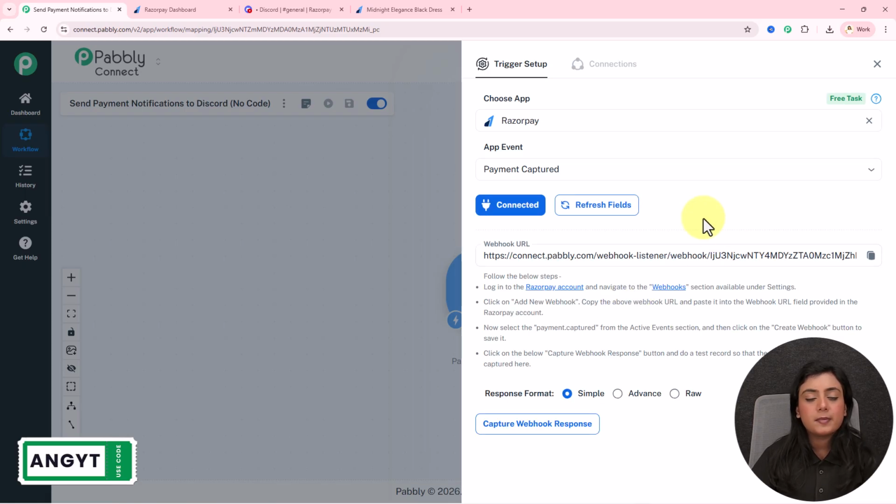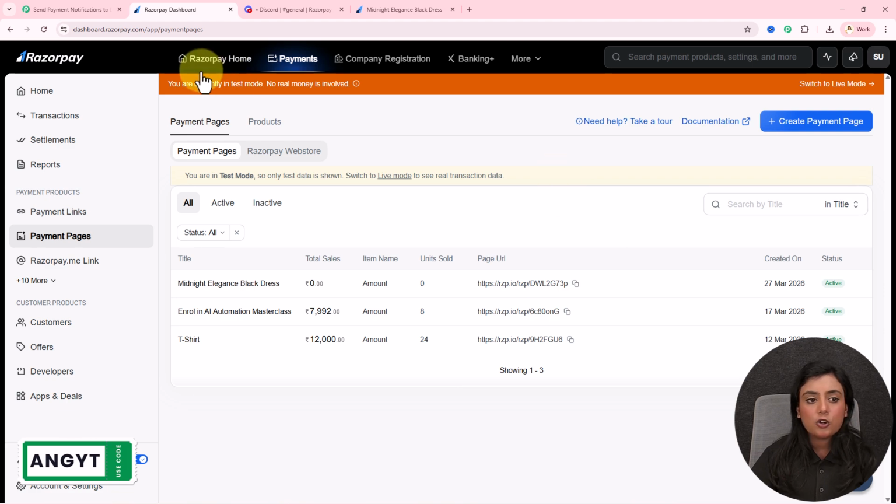You will receive a webhook URL using which you can create the connection between Razorpay and Pabbly Connect. Copy this URL from here and follow the steps one by one. Log into your Razorpay account. My Razorpay account is currently in test mode. You have to follow the same steps in order to create the connection between Razorpay and Pabbly Connect for your live account as well.